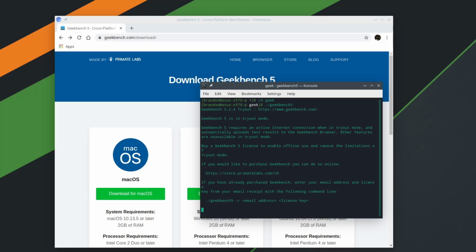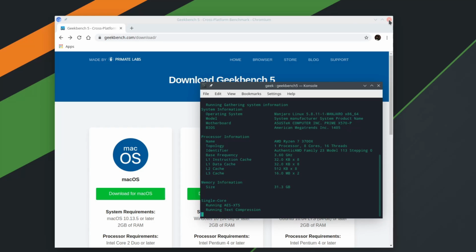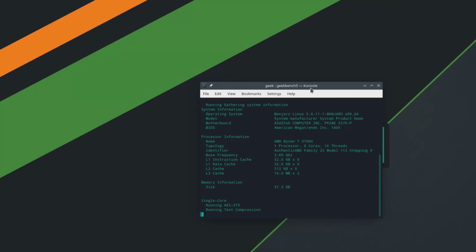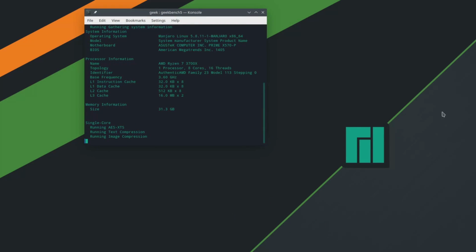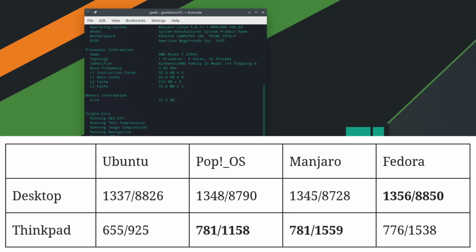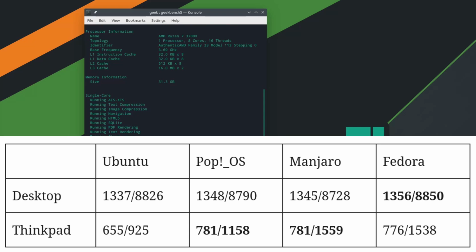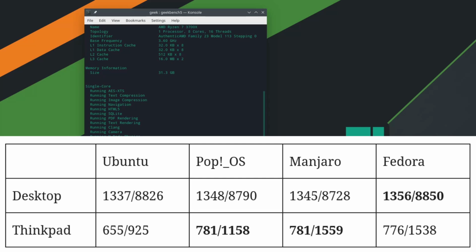For our next test, we're going to be looking at overall system and processor performance. And to do this, we are going to be using Geekbench 5. Now, Geekbench is a complete benchmarking tool that allows us to score our multi-core and single-core CPU performance. Across the board, there were not many major differences in how these distributions performed, but Fedora overall did see better single-core and multi-core performance on better hardware. There is a reason Fedora is the go-to choice for many developers and many industry professionals.